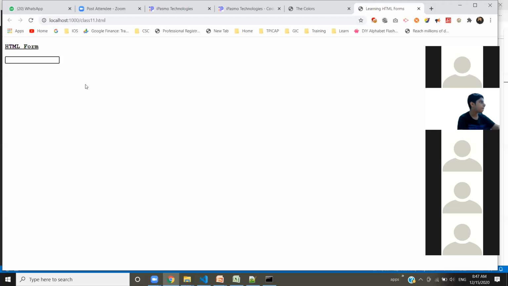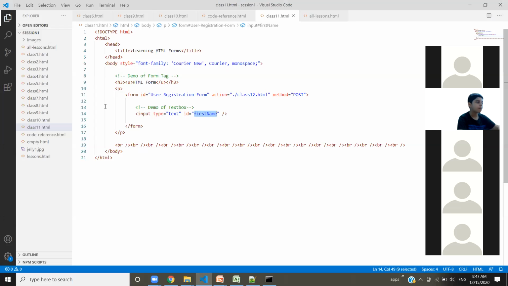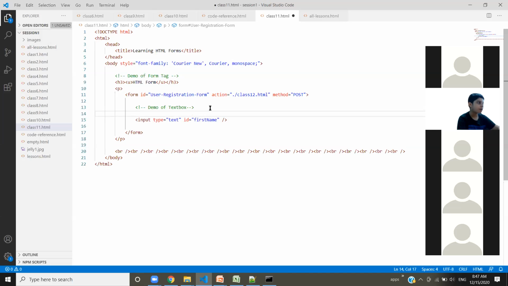So being a programmer, you know. How will your customer know? Your customer doesn't know anything about this. What text box do I need to enter? What is this text box for? He doesn't understand, right? So the label tag will help you actually. I'll show you.